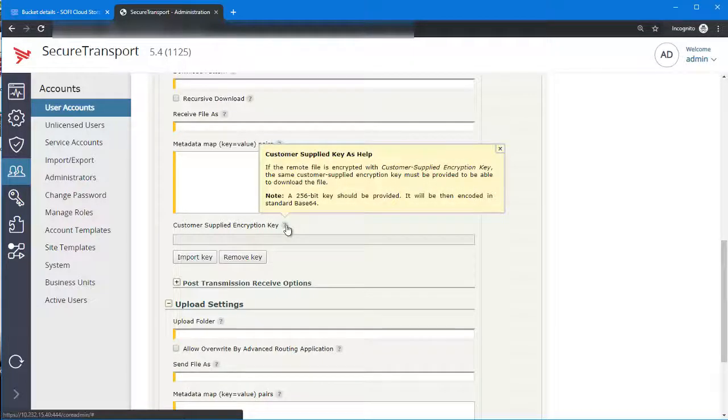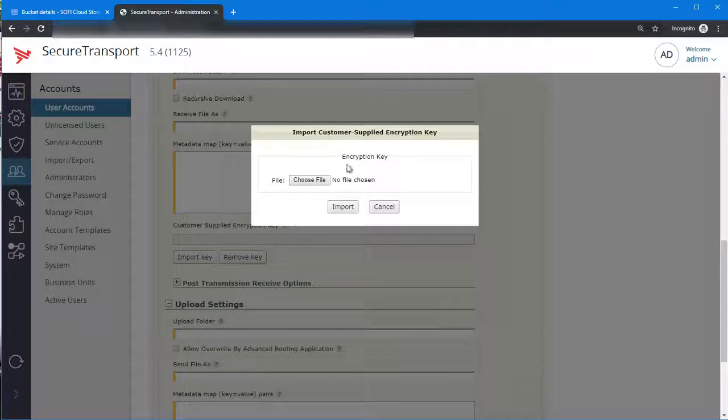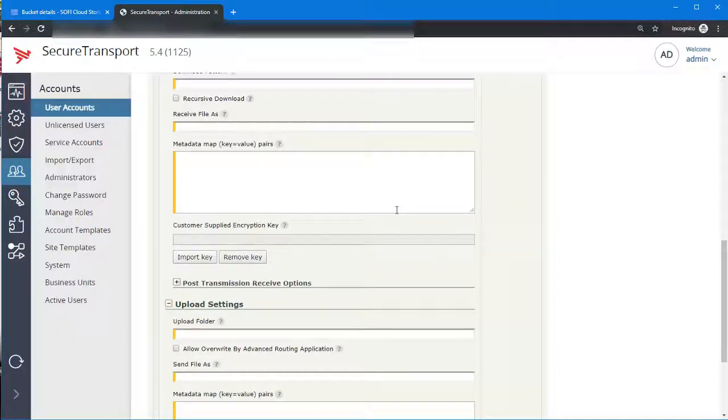Now this is relatively new. The Google Cloud Storage Connector supports customer supplied encryption key. If the remote file is encrypted, the same key must be provided to download the file. It should be a 256-bit key and encoded in base 64. So when we click on the import key, we'll see here is the import window. We choose a file, click import, and it's going to appear here.